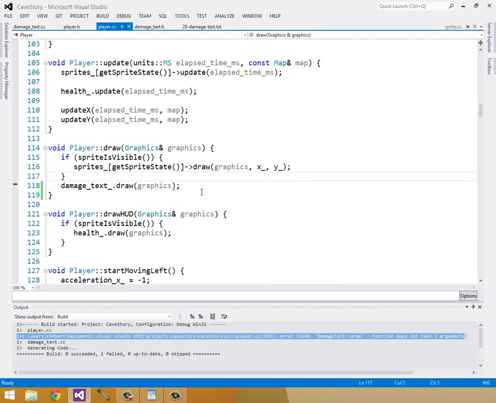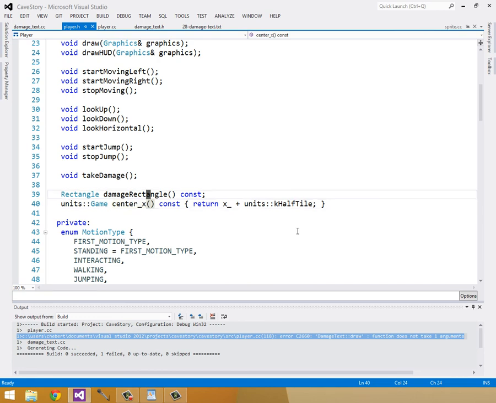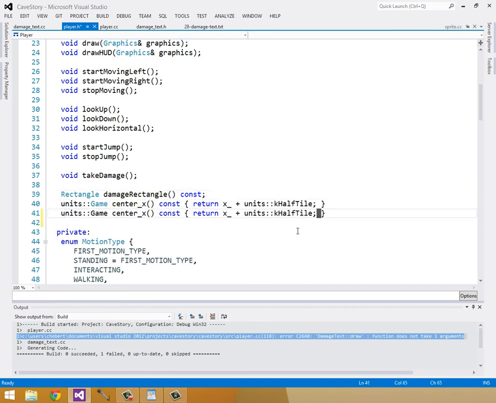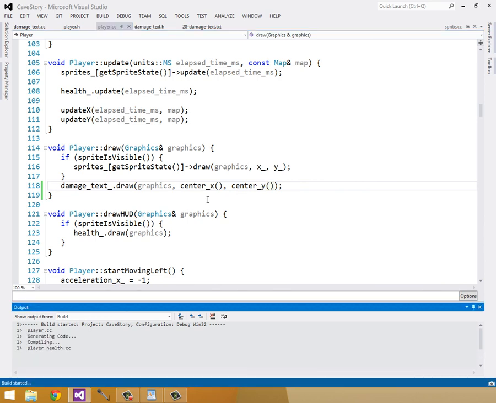And let's call it with our center X and our center Y. So do we have a center X and center Y? I don't think we have a center Y, but we have a center X. So let's make center Y too. And that's just going to be Y plus 1/2 tile. So in player.cc, we can call center X, X, and center Y. And build and run. Finally, I think it'll work.